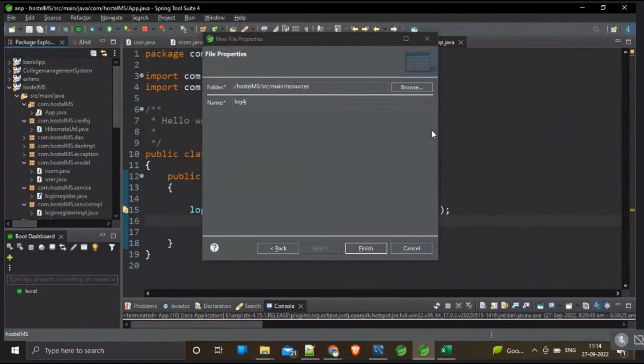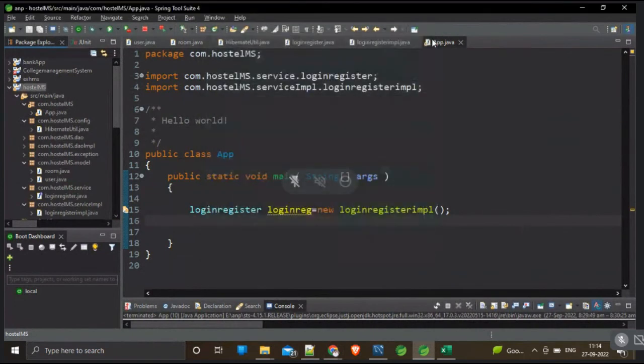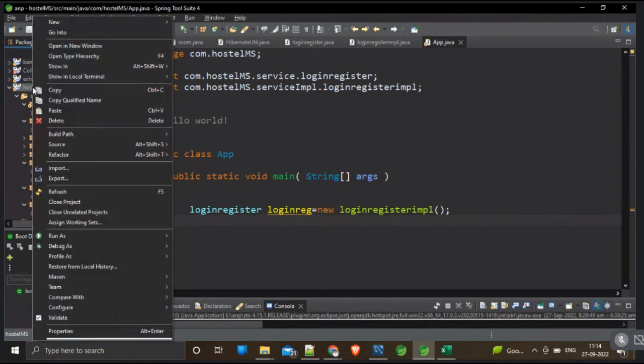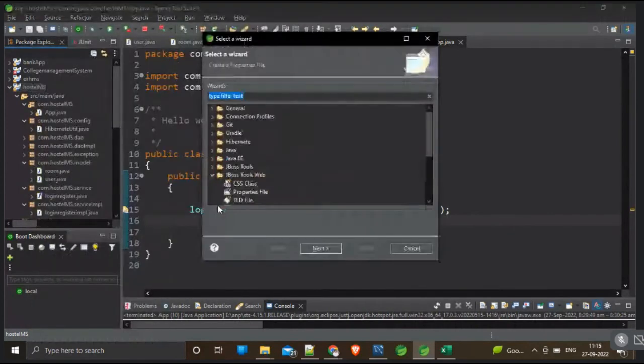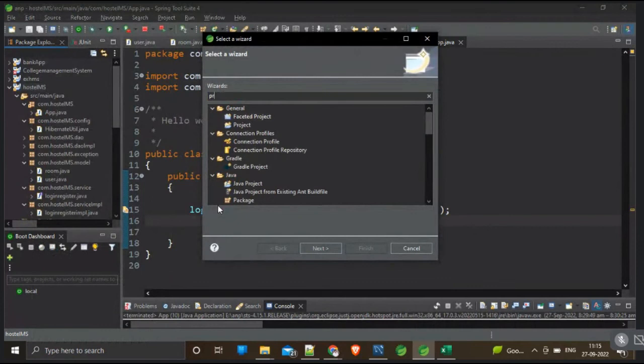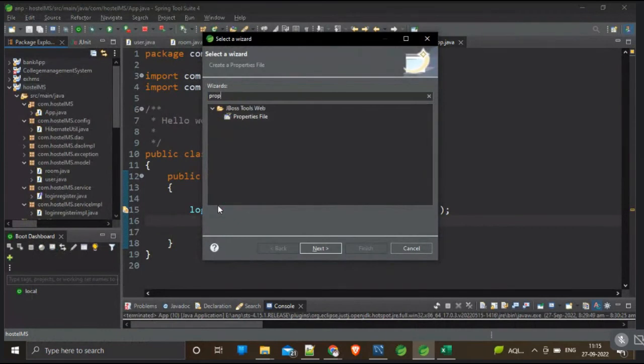Close this, we don't need anything. First, we need to create the properties for log4j. We already added log4j in our pom.xml, so we need to create the properties now. To create the log4j properties, right click on the project, go to new, click on other. Type properties. We have JBoss Tools Web. Click on the properties file and click on next.